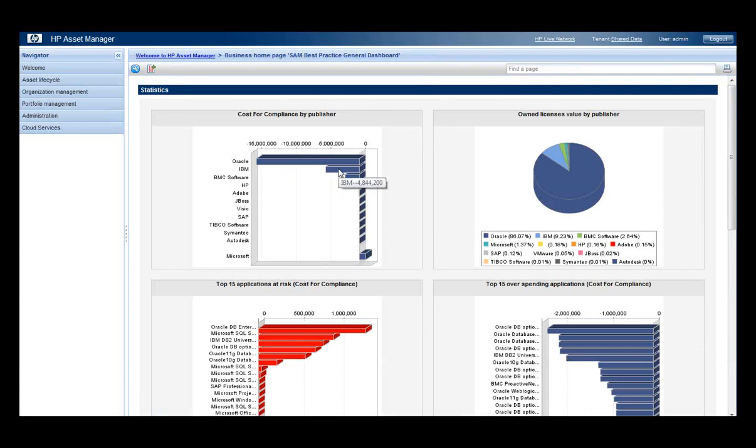Software compliance is the discipline of reconciling the deployments with the procured licenses. So Asset Manager will do the job of title by title, counting how many deployments have been deployed in your infrastructure and how many licenses have been procured. And Asset Manager will give you the aggregated view, vendor by vendor.